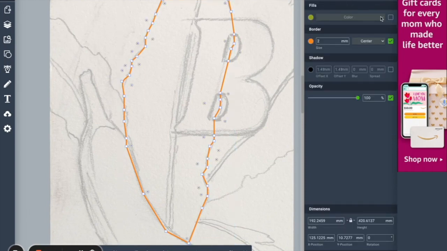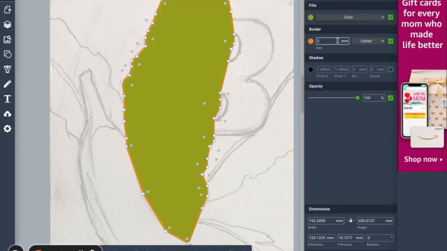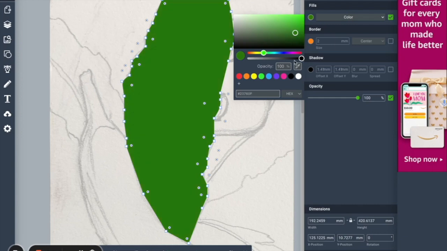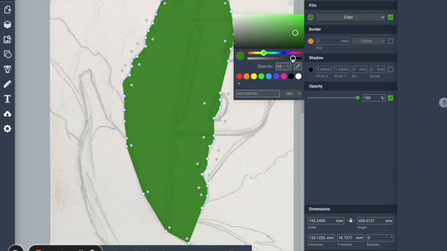So come in here, and I'm going to get rid of my outline in this case. And I actually do like that color, but maybe let's make it a little bit cooler. A little more blue maybe. And I'm going to decrease the opacity once again.